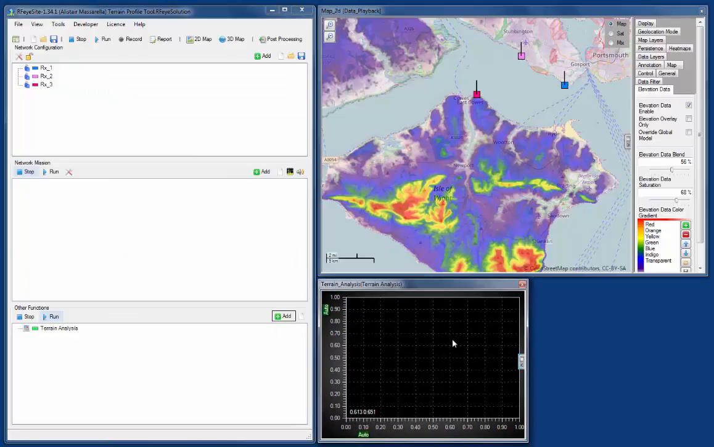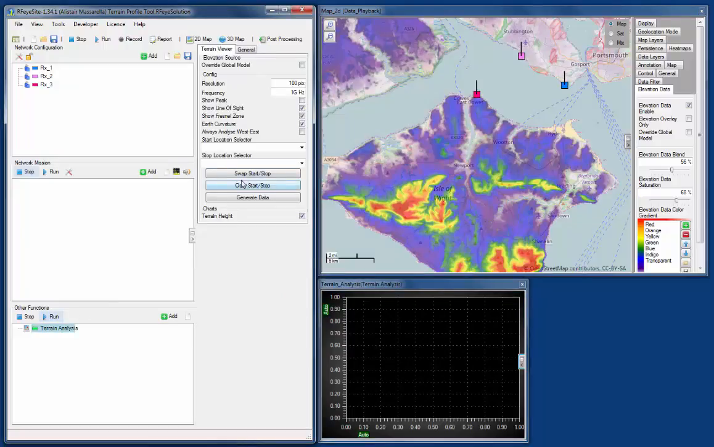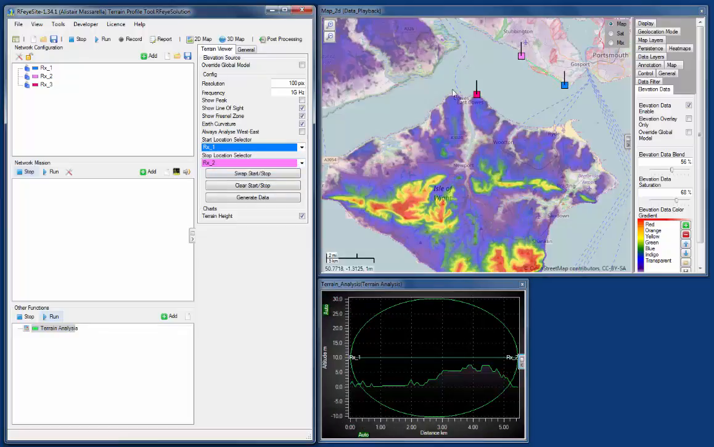So we have a terrain analysis module, and we want to then look at the terrain from say this node to this node. So on here we can select the start stop position, which is here. So we're going to start with RX1, which is the blue node, and finish at RX2. So now you see we have a green line drawn between the two, and what we're seeing here is the terrain between the two in height in meters here, and this is distance, and we can see the terrain profile.